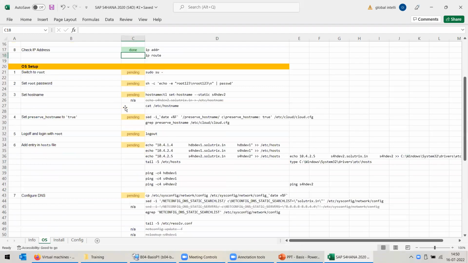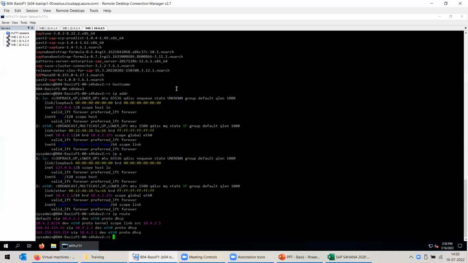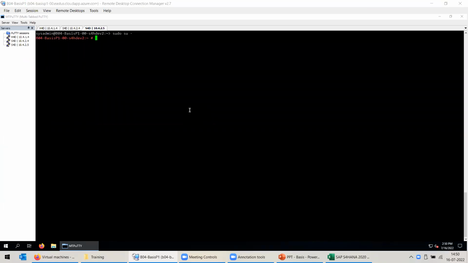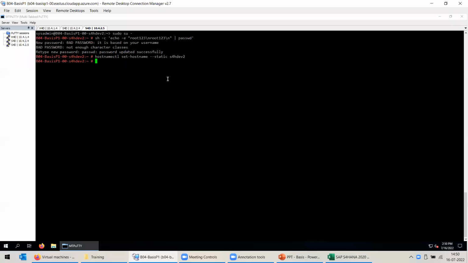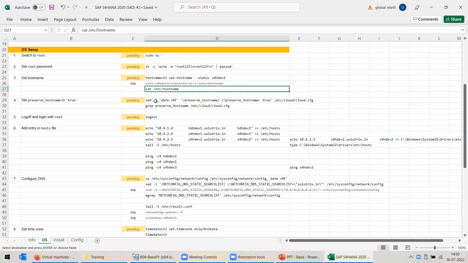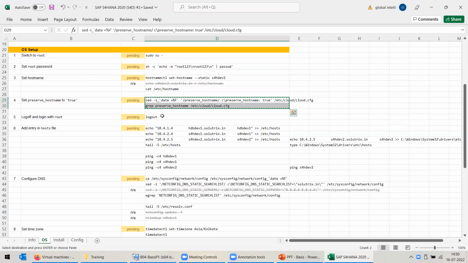Okay. Now operating system setup. Let me quickly configure the OS. Login with the root. Set up the root password. Okay, change the host name. Okay, cat /etc/hostname for dev 2. Okay, set the host name too.